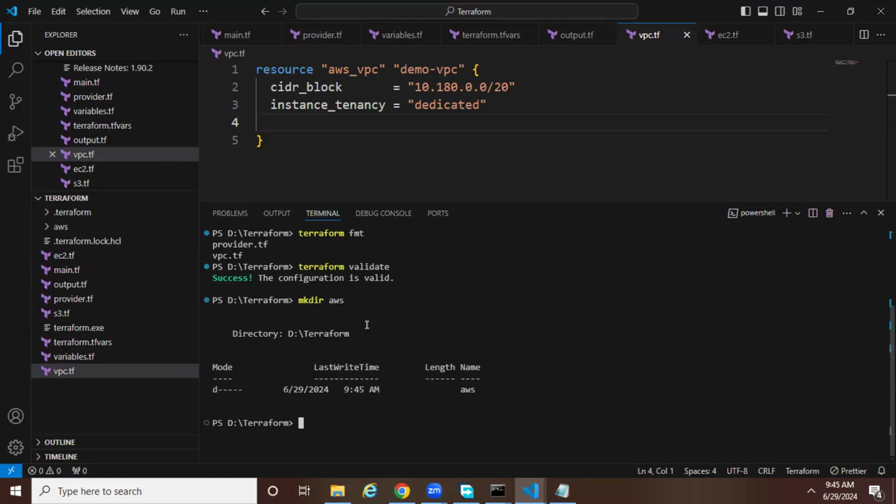When I run this command, mkdir AWS, it will be creating the folder. How does this communicate? How does this command run in the background? Anyone? This is creating a directory with the name AWS. We understood that, but how does this mkdir command run in the background?